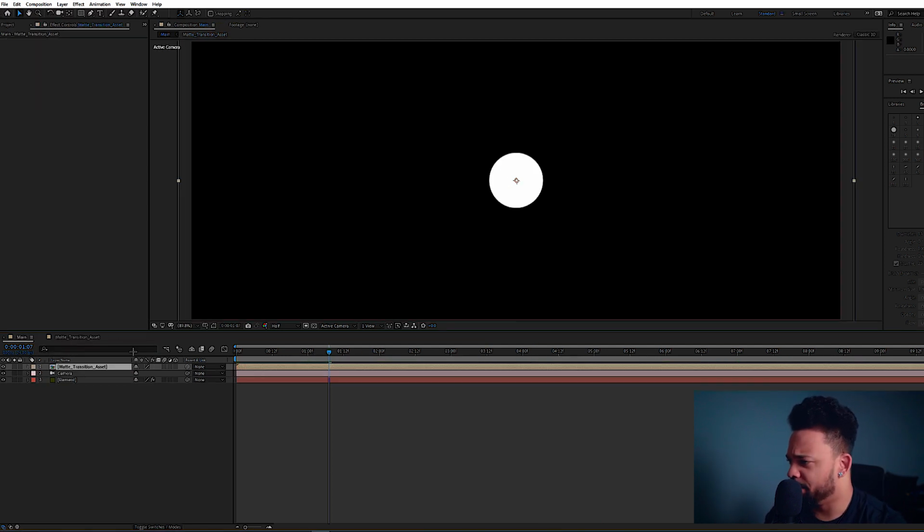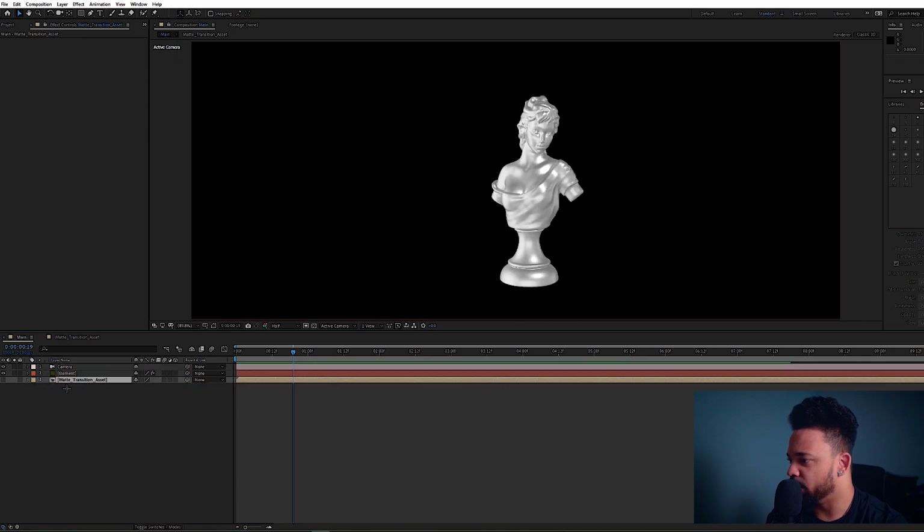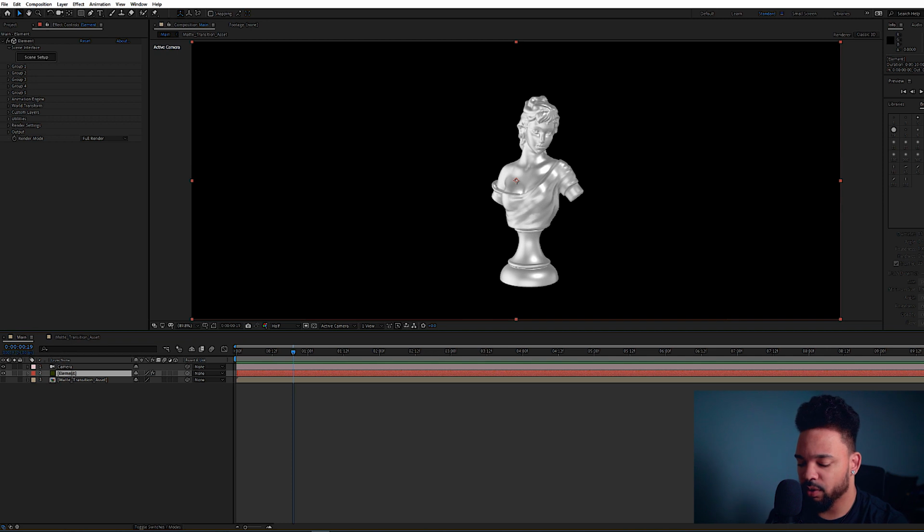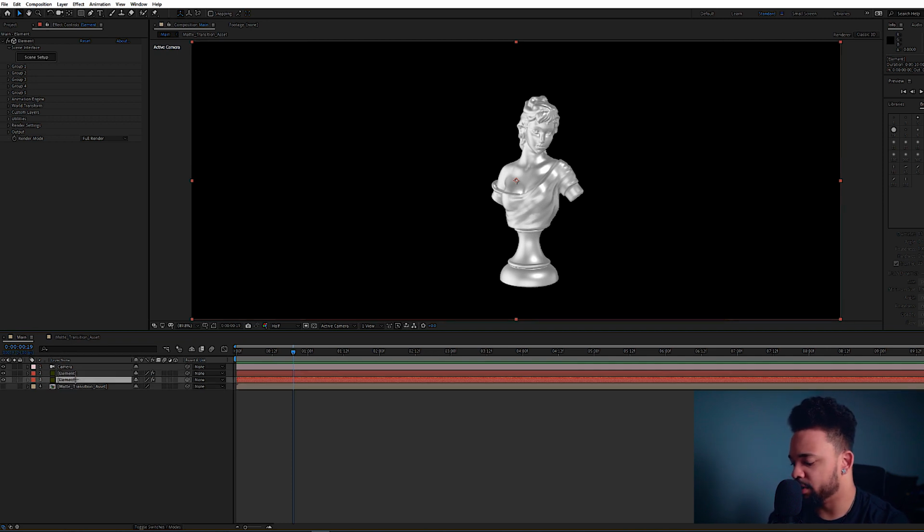I'm gonna go back to my main composition. And we don't need to see this, so I'm gonna go ahead and place it below everything. So what I'm gonna do, I'm gonna duplicate my element layer. I'm gonna go to my bottom one, and I'm gonna just rename this to element backup, just in case everything goes horribly wrong. Hoping that it doesn't.